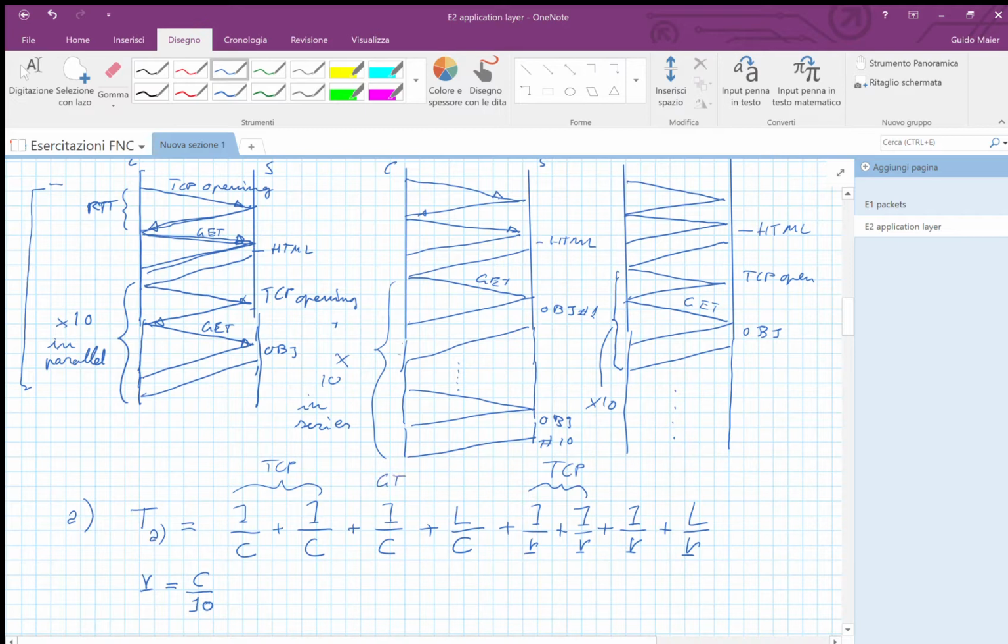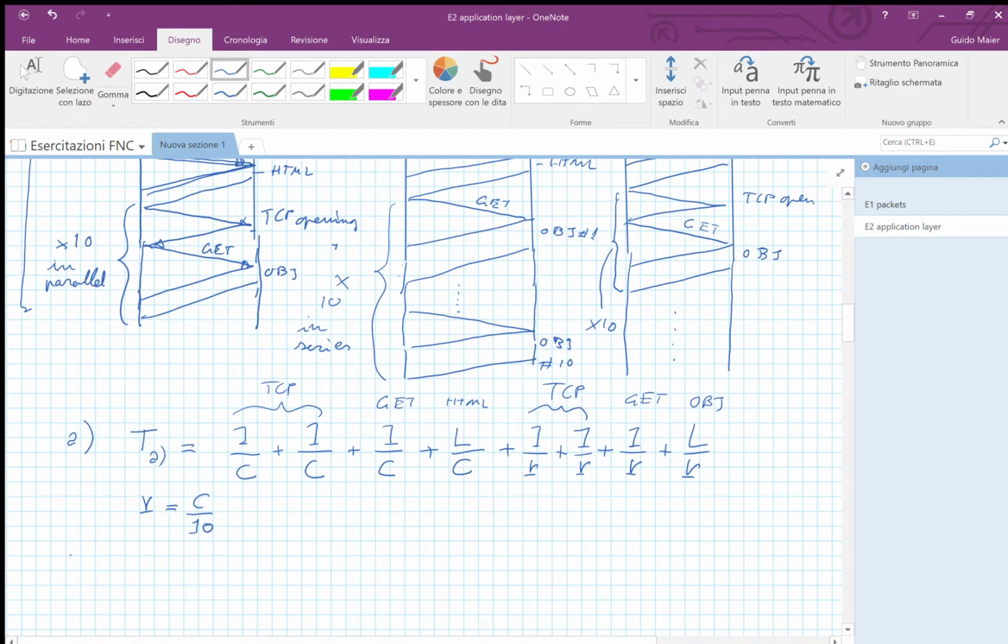Okay. So this is TCP opening. This is the get, and this is the HTML transmission, and this is the object transmission. Okay. So this is the parallel case. I don't calculate the numbers, but you can do it by yourself.